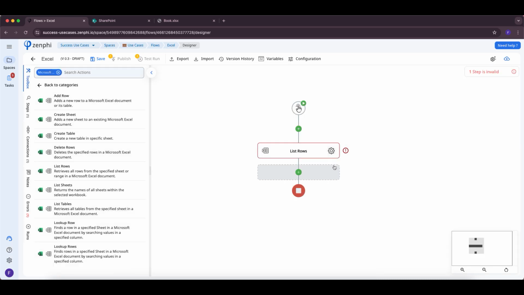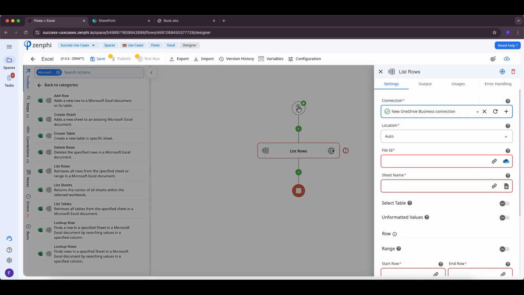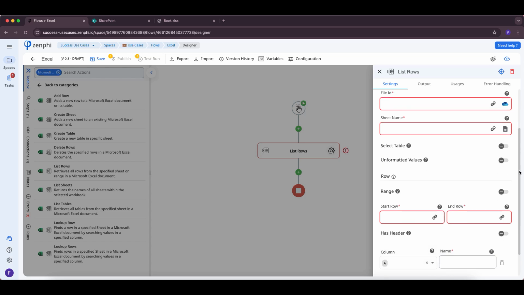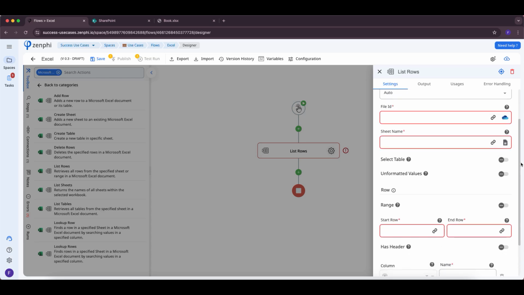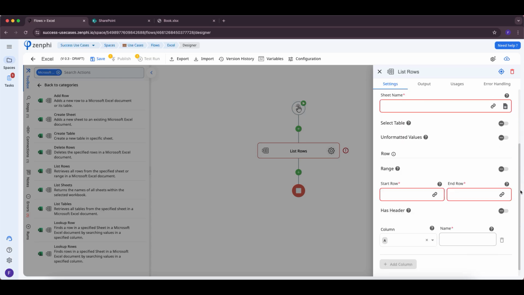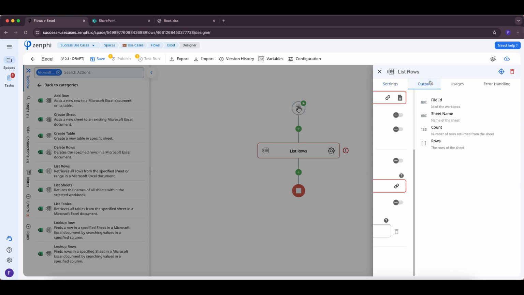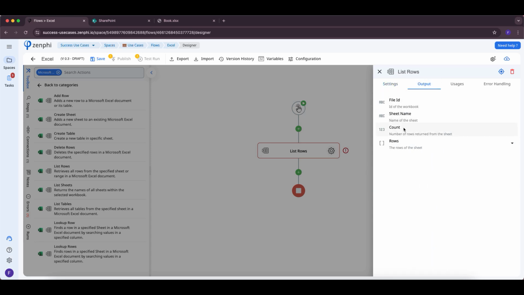Now let's say that you want to retrieve information from a certain number of rows in a sheet. You would use the list rows action. So after you have indicated the information for the sheet, you can select if you want to retrieve information from tables, and then you're able to choose if you want just a range of rows or all of the rows. You can choose if there's headers, and then if we go to the output, it's going to return not only the number of rows returned, but the information for each one of the columns in all of the rows that you have chosen.